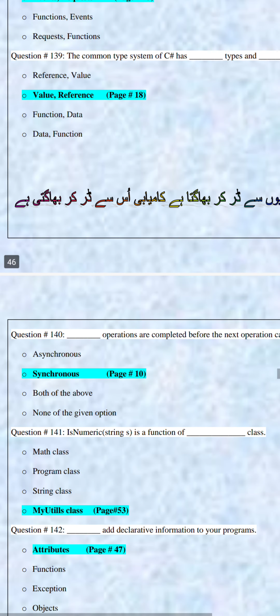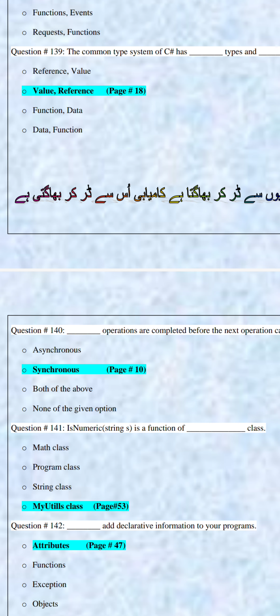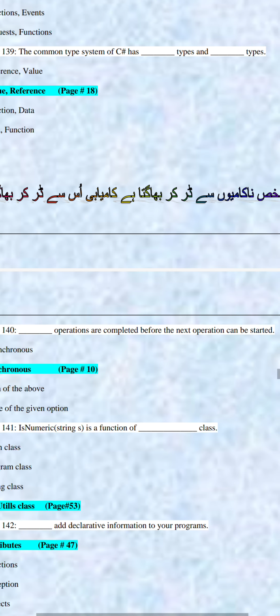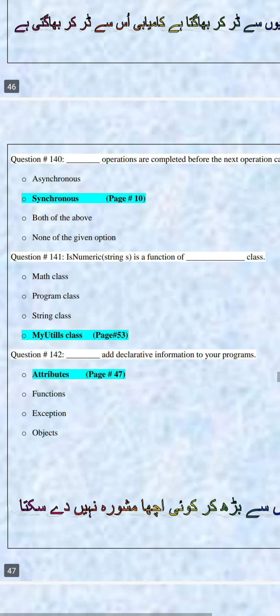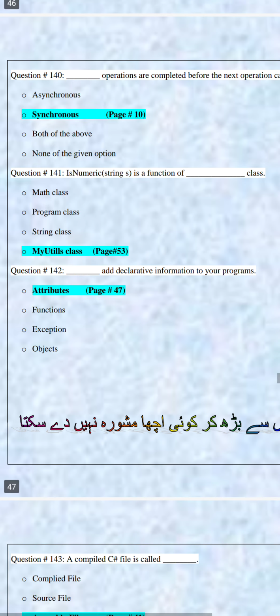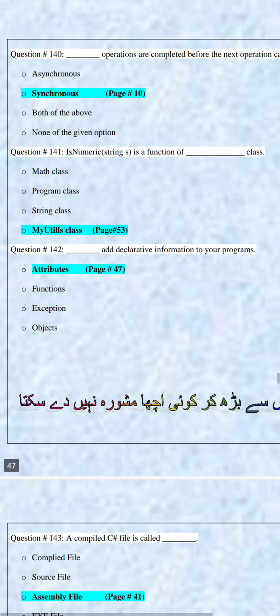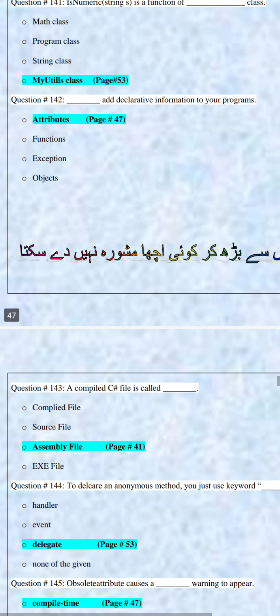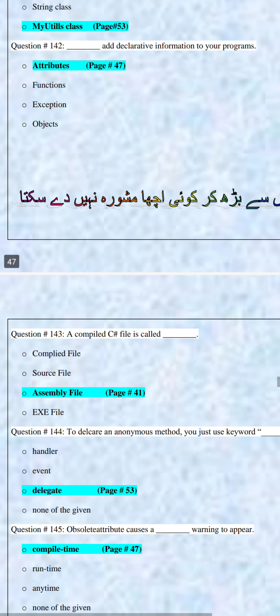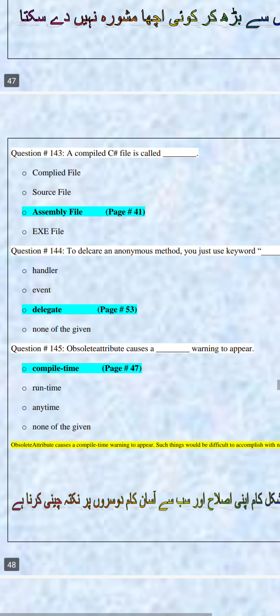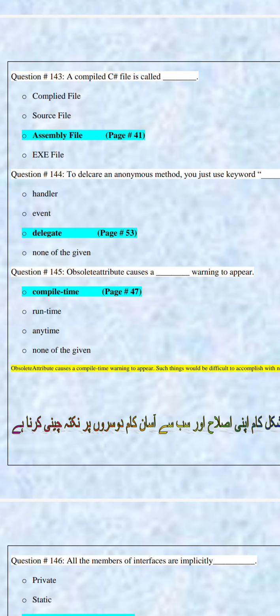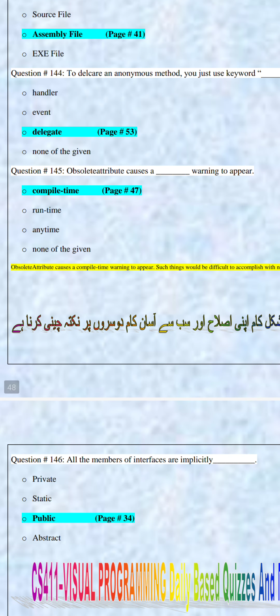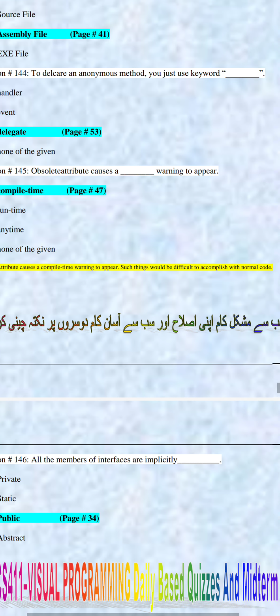The common type system of C# has value types and reference types. Synchronous operations are completed before the next operation can be started. IsNumericString is a function of the MyUtils class. Attributes add declarative information to your program. A compiled C# file is called an assembly file. To declare an anonymous method, you must use the keyword delegate.